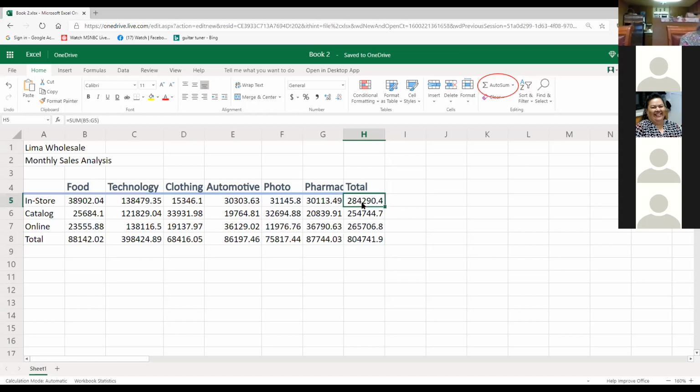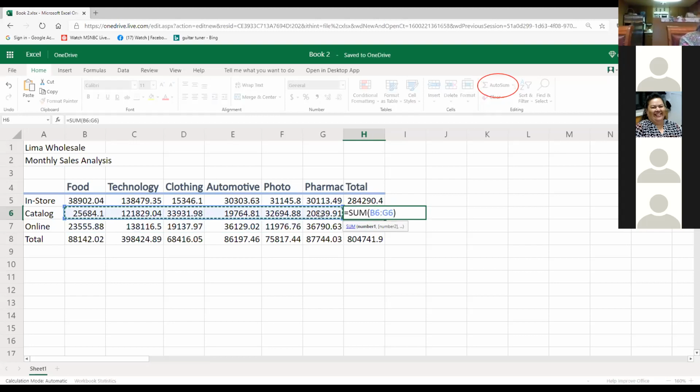Do it again. Go to the first total and look at what you need to do. Raimundo, you're going to click on the AutoSum, and before you press enter, make sure this section is highlighted. If it is, press enter. If not, you highlight it manually. Go from food all the way down to pharmacy and then press enter. So you might have to do it manually. You click again, and if it's not highlighted, you highlight it. Make sure those are the ones you're adding, this section horizontally from B6 to G6.